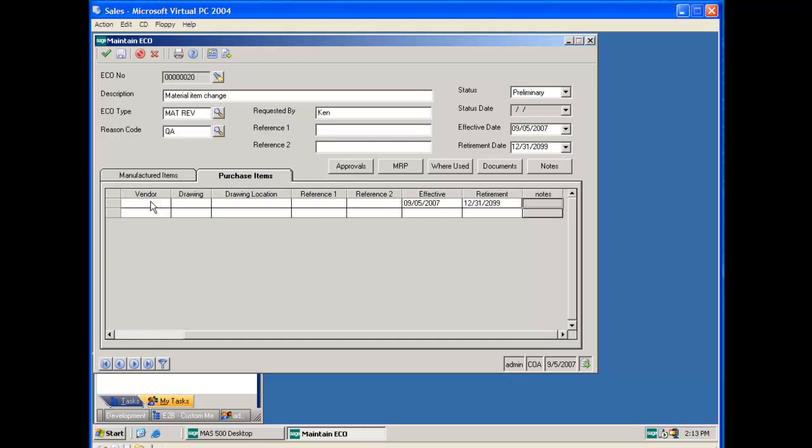Now I can put some notes in here for this specific line. I can also add as many material items as I want to in here with different notes on each line. You'll see that I have notes up on the header that I can put in for this particular ECO. Okay, so if this is the only item that I'm going to put in here, that's all I need to do. So I can now come up and save my ECO and exit the ECO.